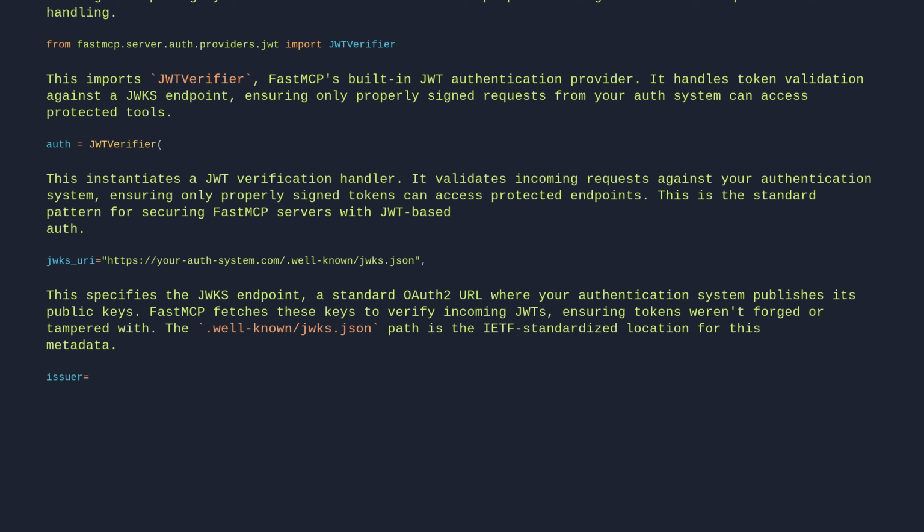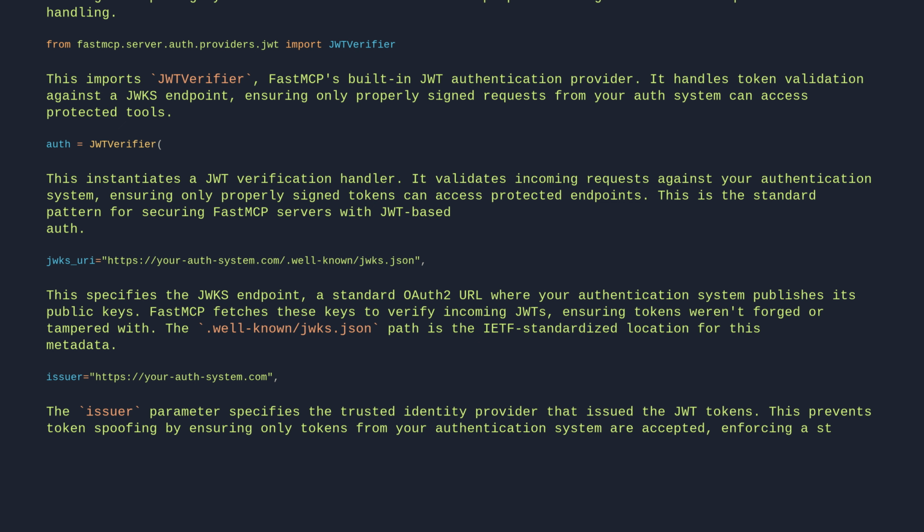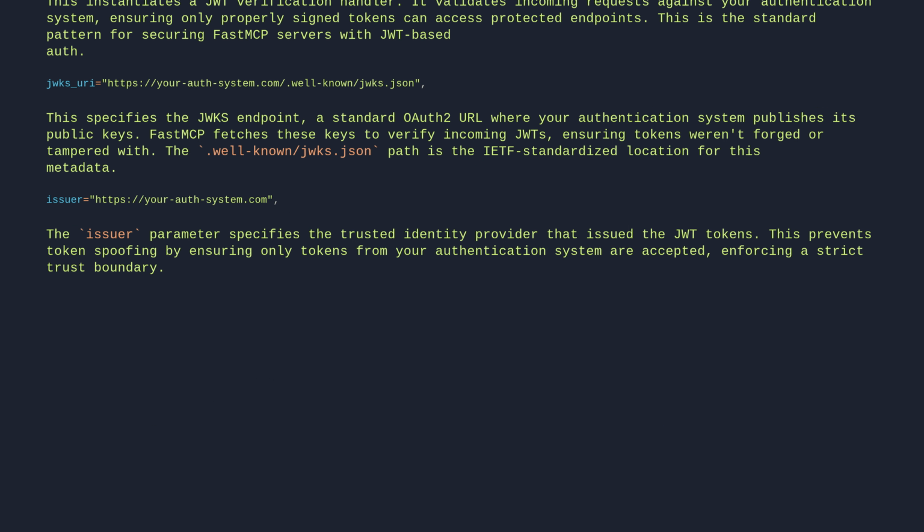issuer = "https://yourauthsystem.com". The issuer parameter specifies the trusted identity provider that issued the JWT tokens. This prevents token spoofing by ensuring only tokens from your authentication system are accepted, enforcing a strict trust boundary. Without this, any JWT from any issuer could be used, creating a critical security vulnerability.